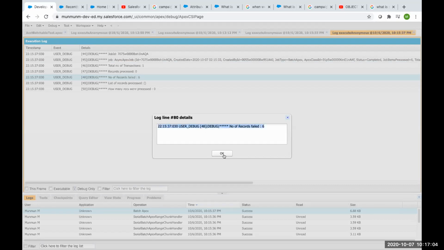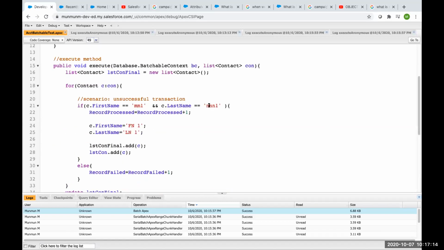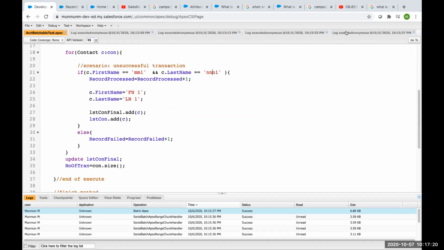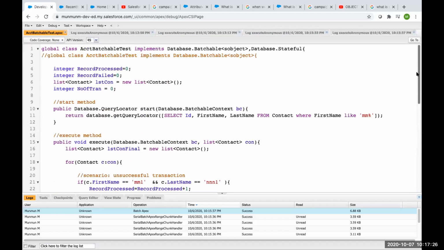Okay. Now I'll try to show you the success scenario. So I'll go back to the code. One question, Munmu. Why is the number of transactions 1? Okay, let me go back and check. Number of transaction 1. Okay, sure. Let's go back in the code and check.